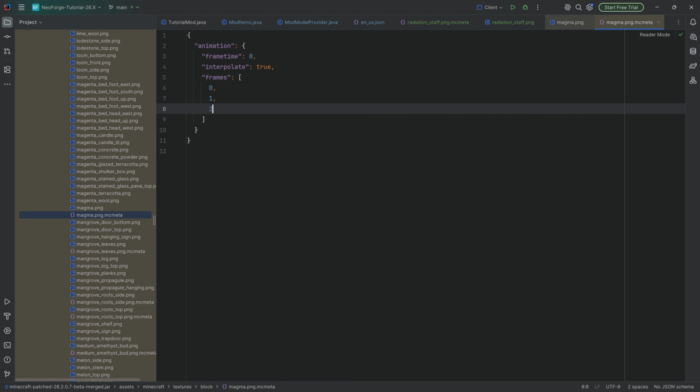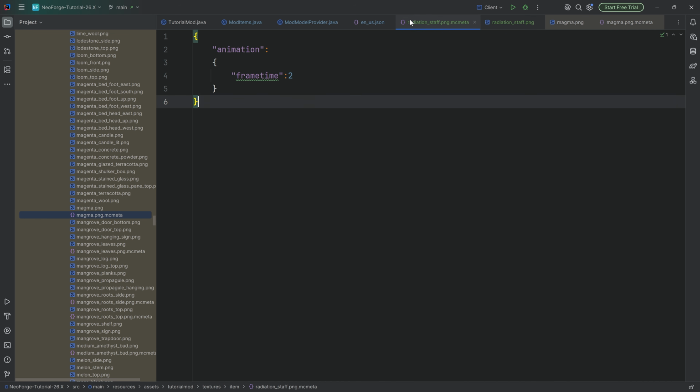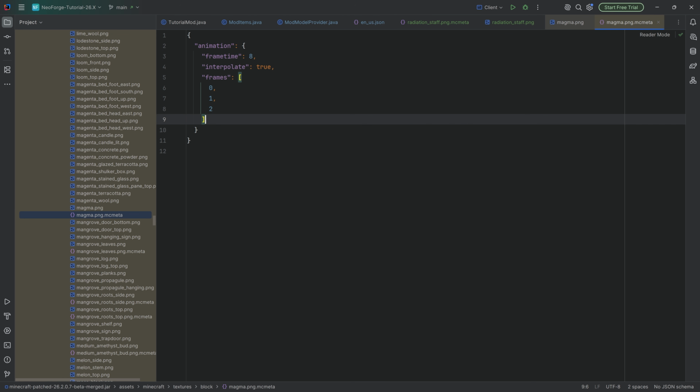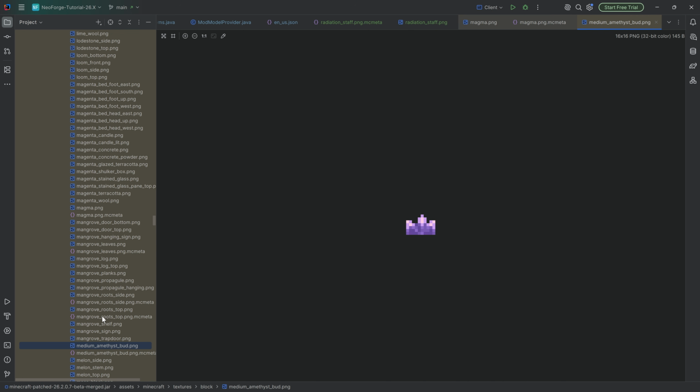So 0, 1, 2. But generally speaking, I don't think you have to define the frames because we aren't doing that. We just say, hey, this is a frame time. That's it. And there you go, basically. Highly recommended to check out other ones over here as well.